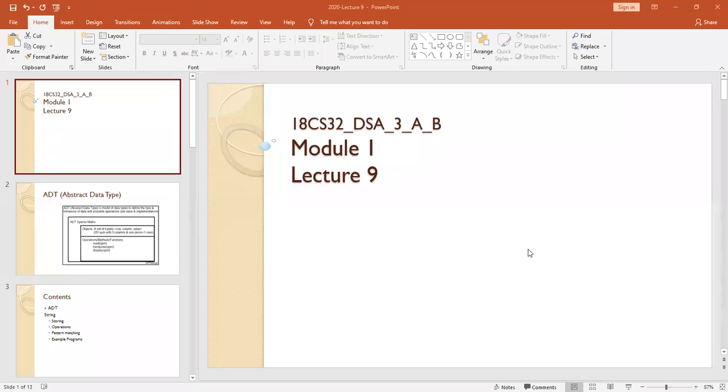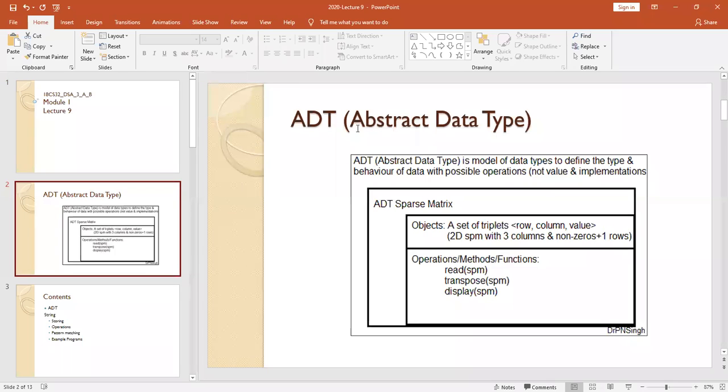If you are getting any doubts, you may ask me in the chat box. In today's class, we will be going with a new topic, the last topic of module 1. That is lecture number 9. What is the topic? It is the abstract data type. This is the last topic we will see in this particular class.